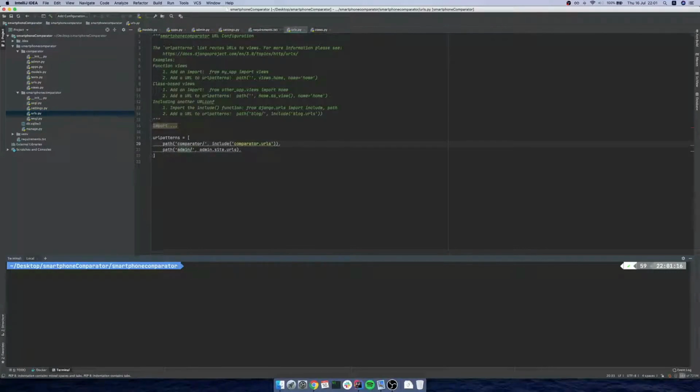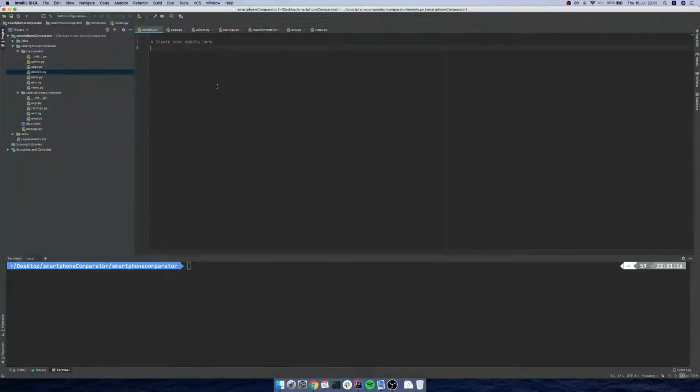We can create our models in a models.py file, and you can create a class. Each model is represented by a class that subclasses django.db.models.Model, and each model can have a number of class variables, each of which represents a database field in the model.